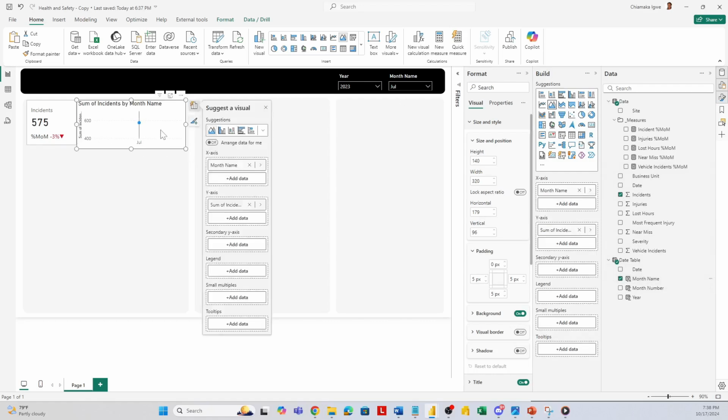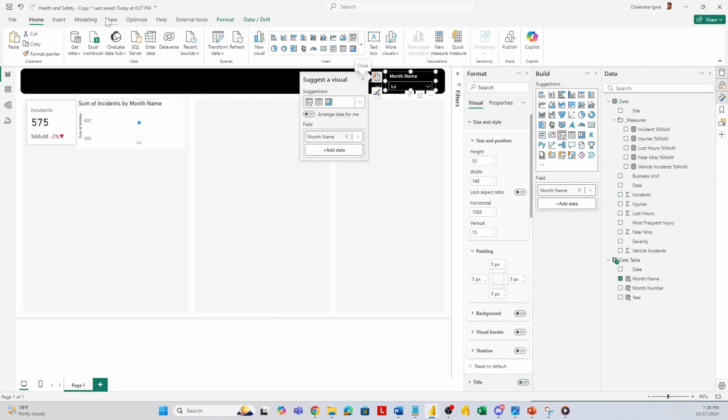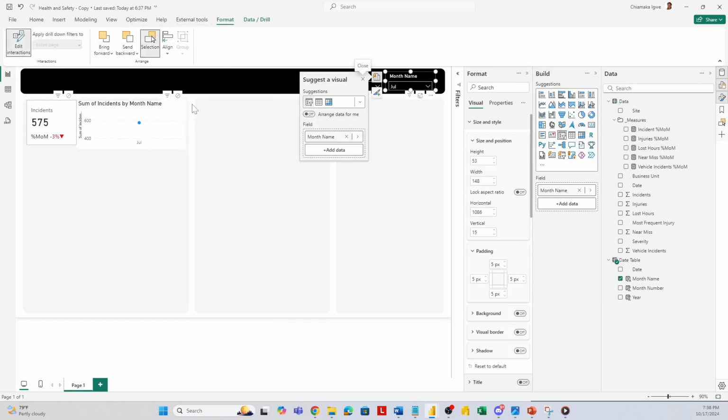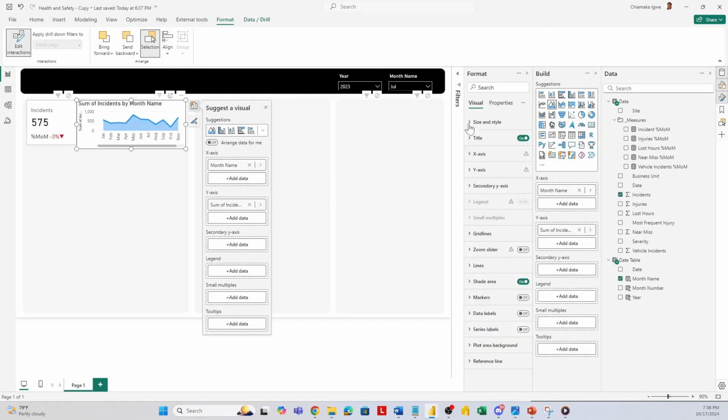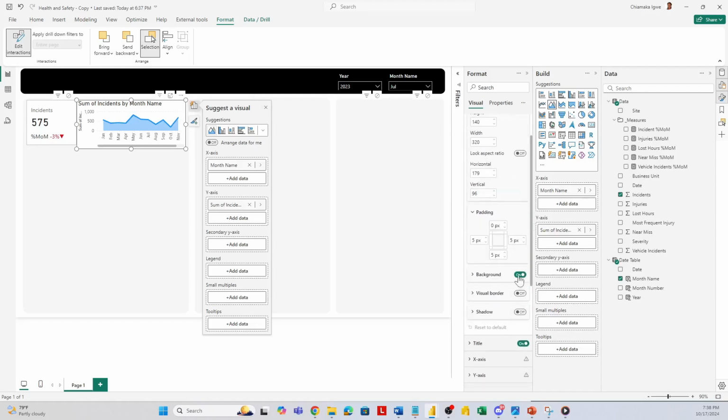So right now it is being filtered. I don't want it to be filtered. So I'll select the month name slicer, format, edit interaction, and turn this off. So I'll clean up the area chart, size and style, turn off background.